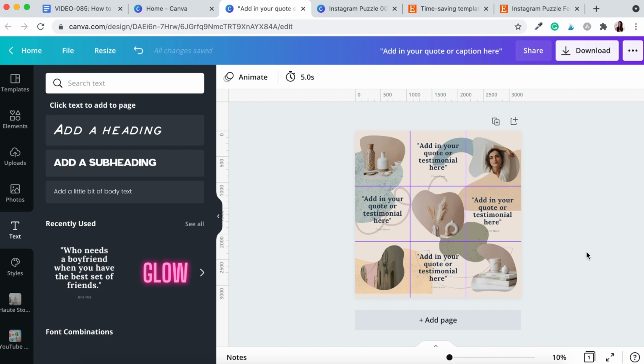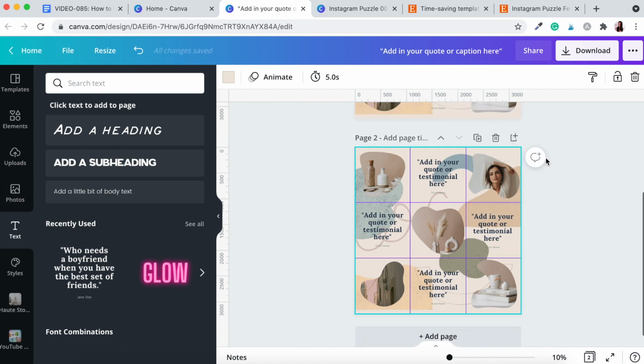Now, before you go ahead and start selling this template as is, what I like to do is duplicate this exact page so that there's two of them. The reason why I like to do that, I'm going to show you right now. Let's go to where it says duplicate, and I want you to duplicate that. So we've essentially got two of them.